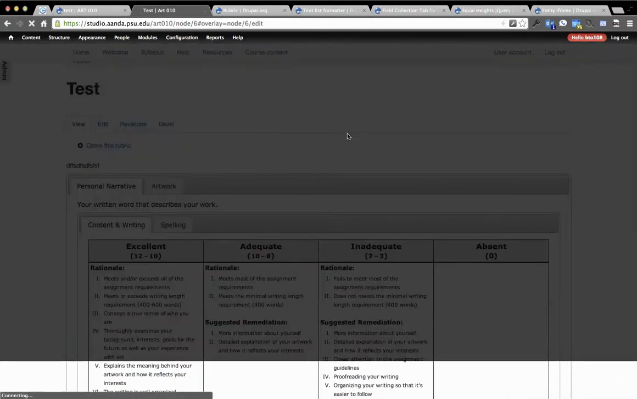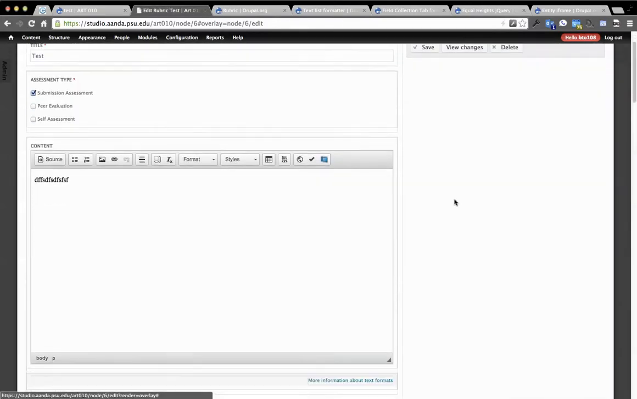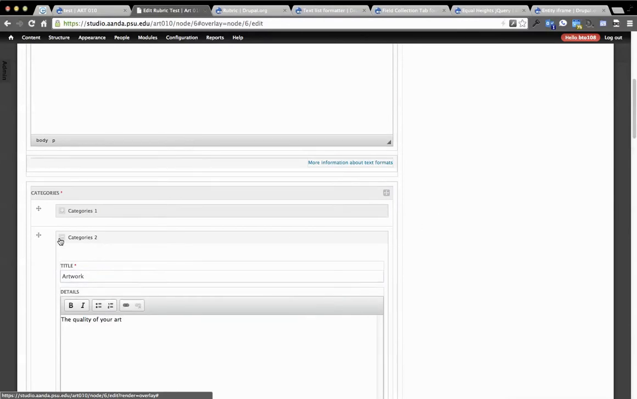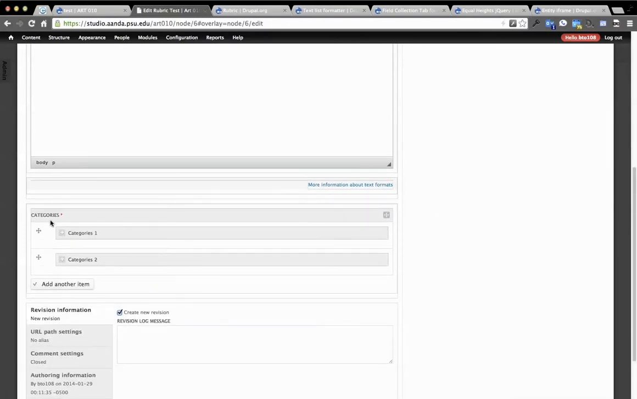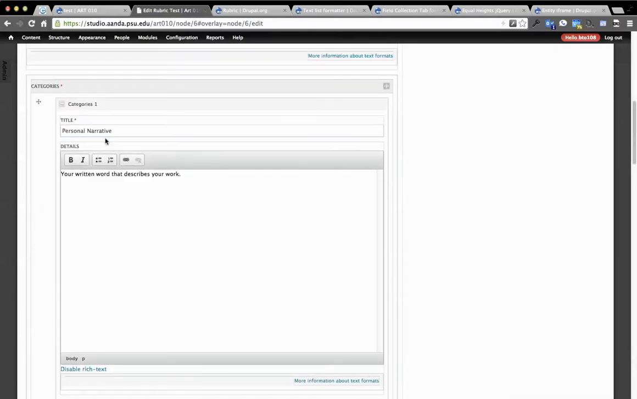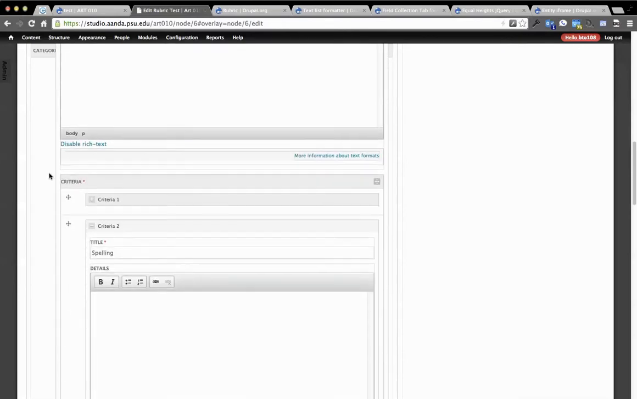Let's look at what this form looks like. Now, this is just the way it's out of the box with field collections and things. Still need to do some work on an actual interface to build these, but you can actually see it step down. So each one of these is a field collection. So we have categories. There's category 1. Category 1 is personal narrative. You can fill in some details to describe whatever it is.